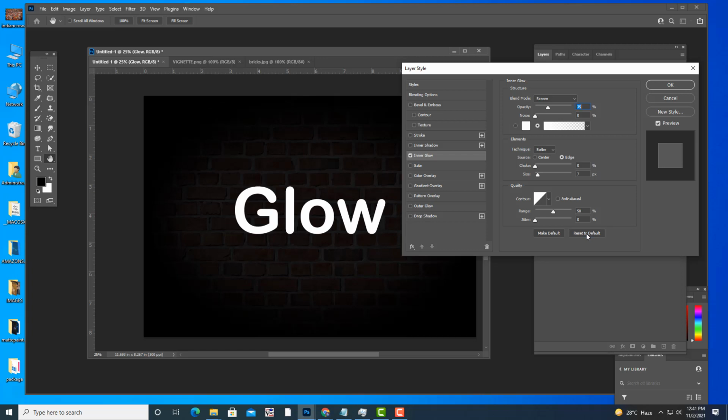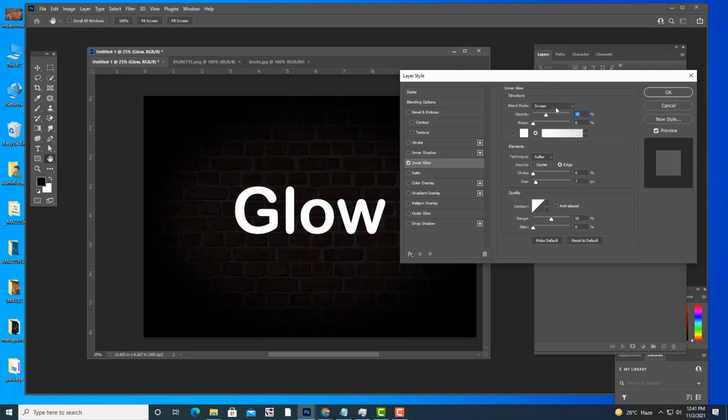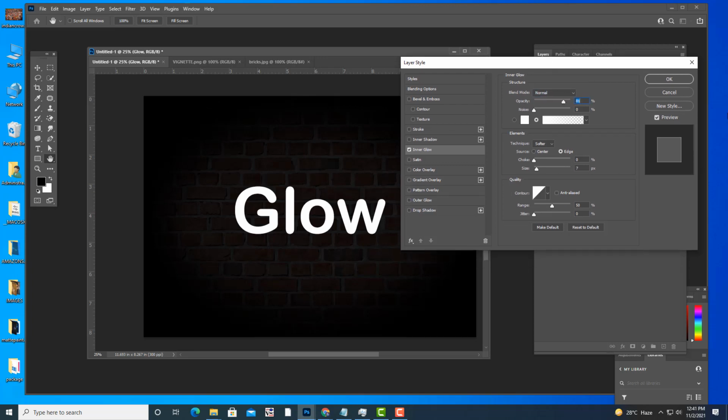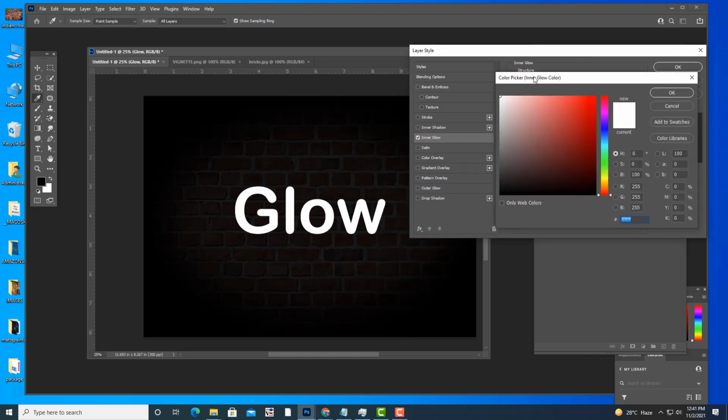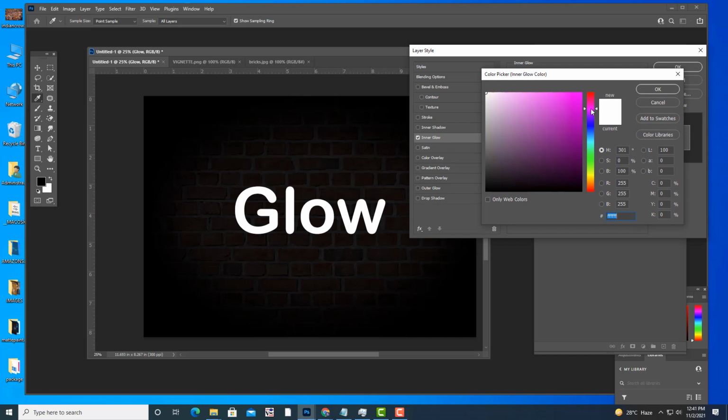Now we can start. Okay, so first, we will keep this blend mode to normal. Just keep the blend mode to normal. Try to increase the opacity a little bit. Okay, it should not be too less. And then, we have decided that we will be using pink glow. So I'm going to click here. Just click here and select a pink glow. Okay, something like this.